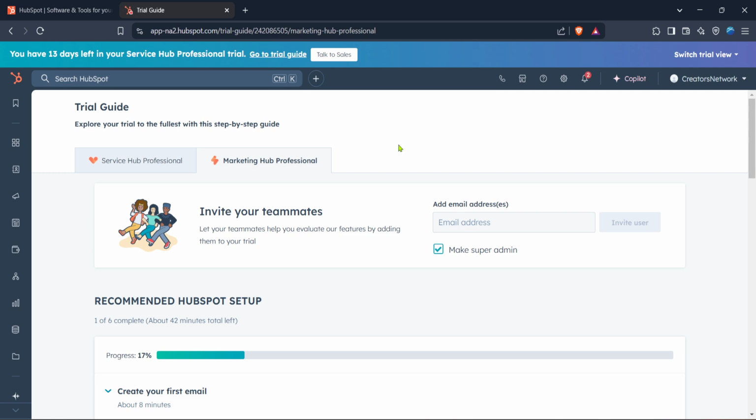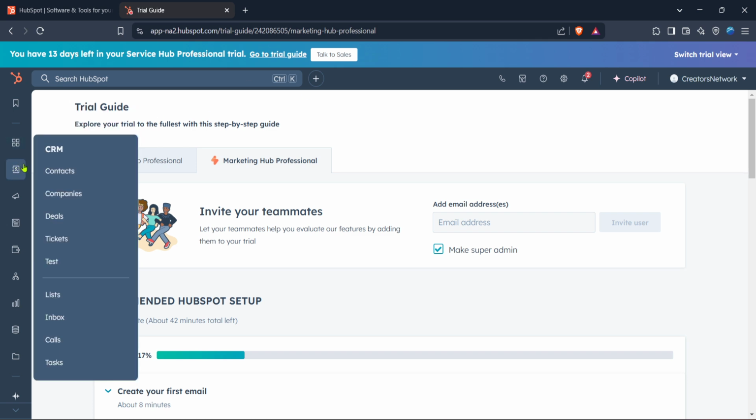Navigate to the marketing section. You can do this by locating and clicking on the marketing tab. This section houses all tools related to your marketing activities, including email campaigns, ad tracking, and social media insights. Once in the marketing hub, locate the email option within the tab. Clicking on email will direct you to the email dashboard showing all your email activities and statistics.